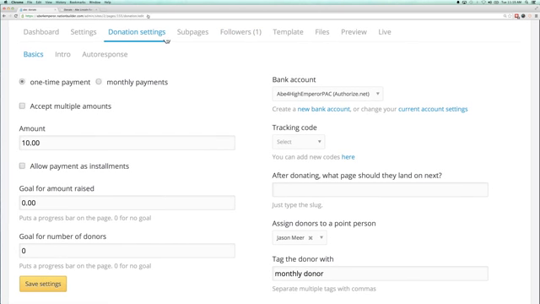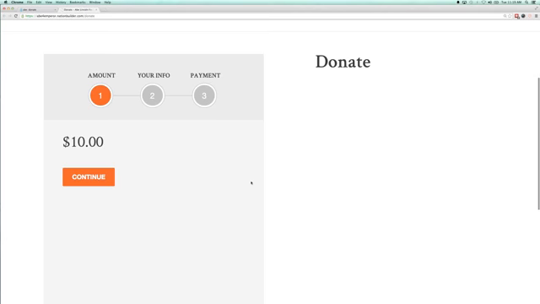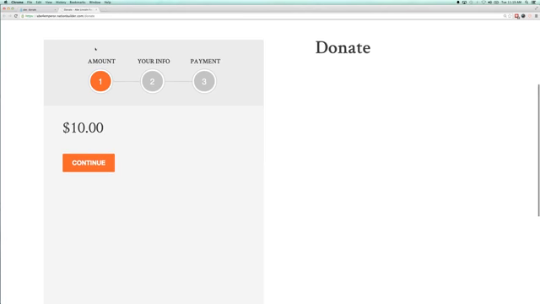So you can imagine having multiple different donation pages if you're taking different sorts of payments and for different reasons. Notice here that when you've got a donation page set up, you're going to have different stages that people go through, which is going to improve the likelihood that people actually complete your donation form.